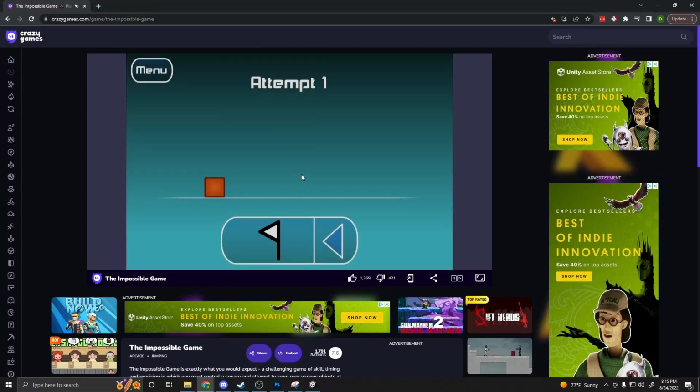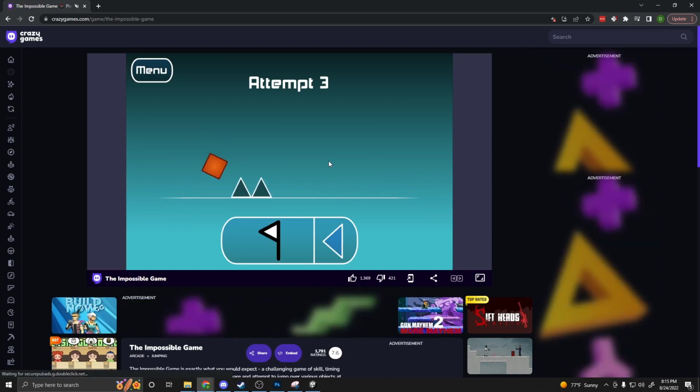This is the first episode in a series where we are going to clone the impossible game. If you're not familiar, you are this cube that jumps over these blocks and avoids the black pits in the middle of these blocks. It's a very challenging game. If you mess up, then you die. Pretty straightforward game, but a great tutorial to learn a lot of core concepts from. All right, let's go ahead and get started.